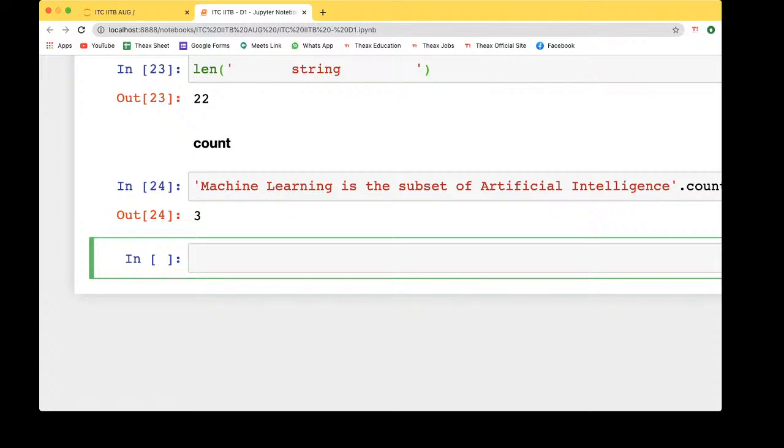Okay, so the next thing is the upper cases and the lower cases. And I see you guys have questions. We'll discuss the questions at the end of the class. Don't worry. The upper and the lower cases.